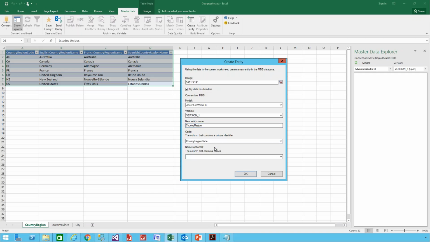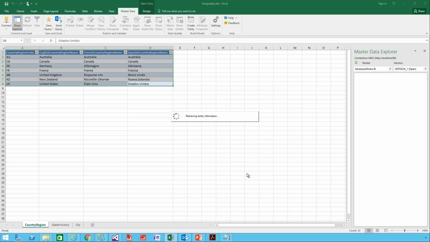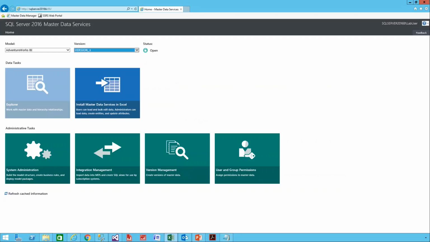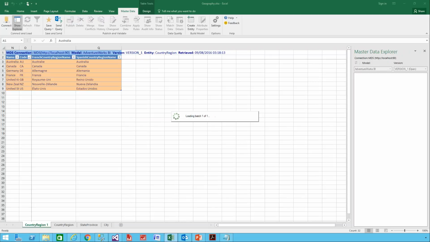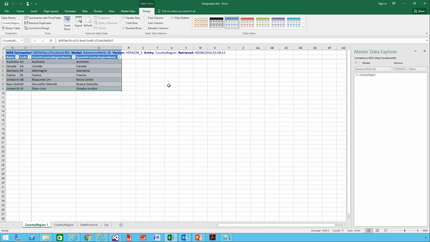The code is mandatory, so a column containing unique values must be chosen for the code. So you'll note here that column A has the unique 2-character codes. The name is a required attribute, but it's optional. You do not have to load values in, but I will choose to assign the English country region name into the name. Now when I click OK, it's communicating with the service, it's defining the entities in terms of all of the 4 attributes that are the columns of this table, and then it's uploading the data to create a master list of country regions.